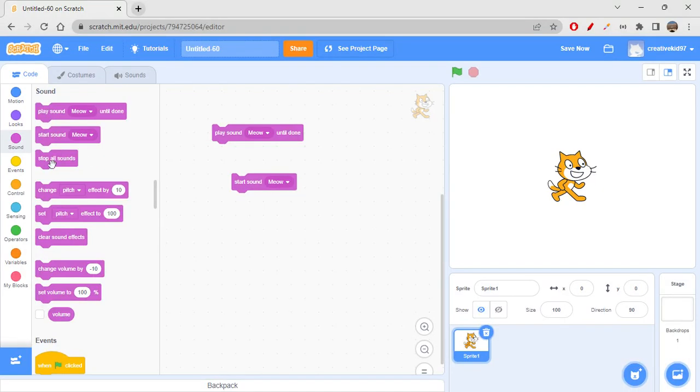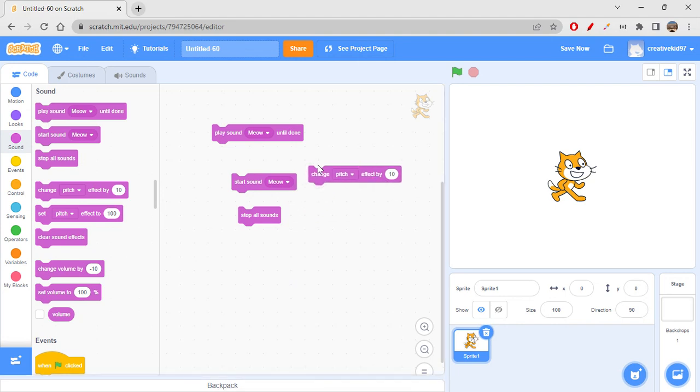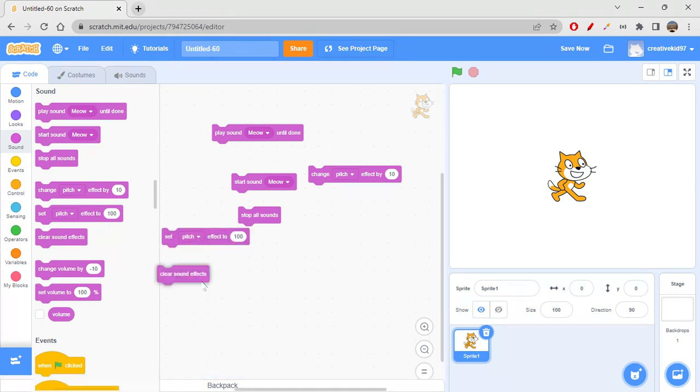And then we have stop all sounds, basically to stop all the sounds which are playing in the game or animation you're creating. And then we have change pitch effect. The pitch effect and pan left to right effect will change the pitch by 10 each time. And then we can also set the pitch effect.